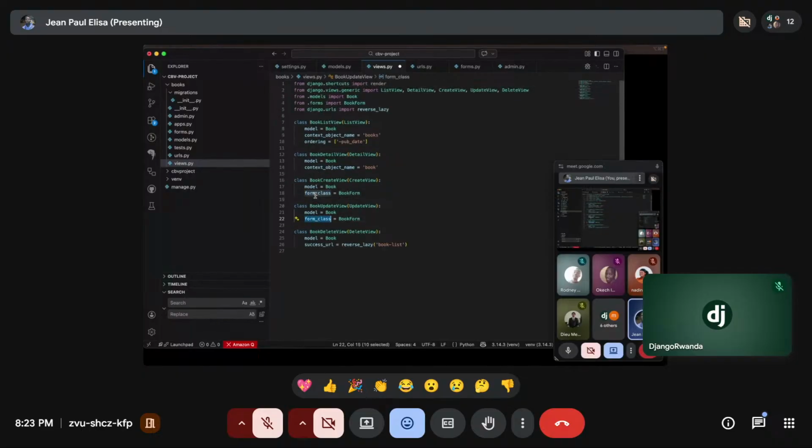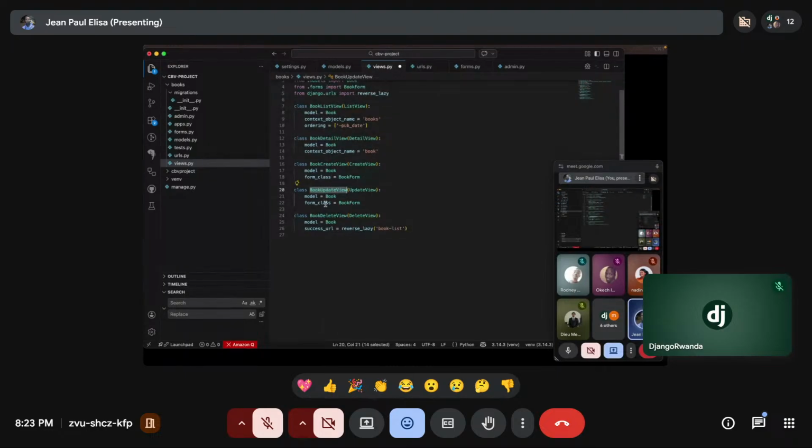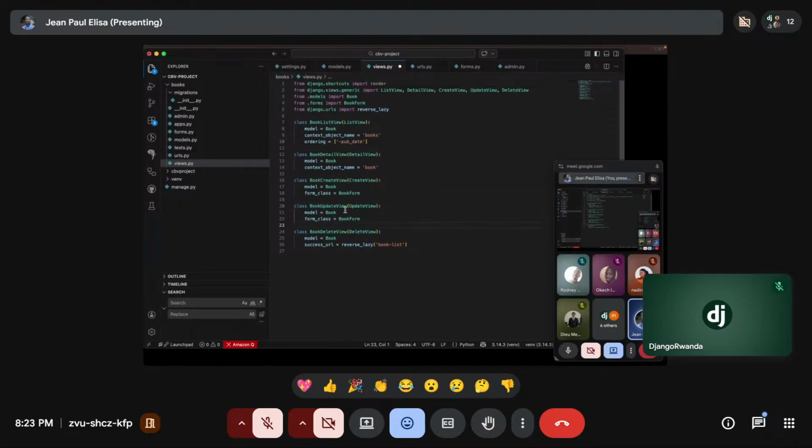So I want to show you this again. We have used form_class attributes on BookCreateView and BookUpdateView. Who can tell us the reason why we are only using this book form on these operations? Who can? No raising hands, just unmute and tell us.